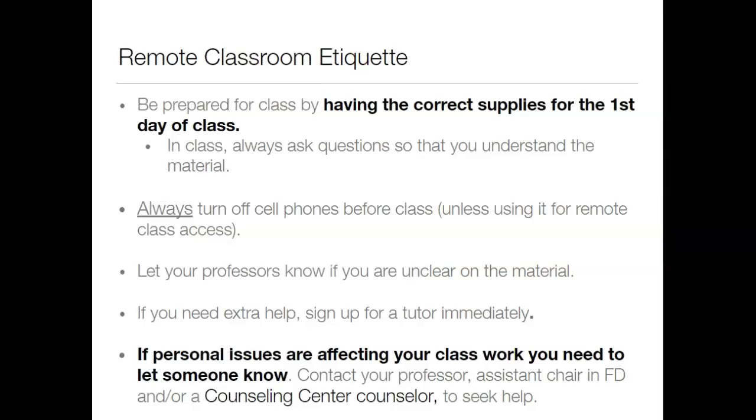Be prepared for your class by having the correct supply list for the first day of class. This is very important. In class, always ask questions so that you understand the material. Always turn off your cell phones before class and let your professors know if you are unclear on the material. If you need extra help, sign up for a tutor immediately.